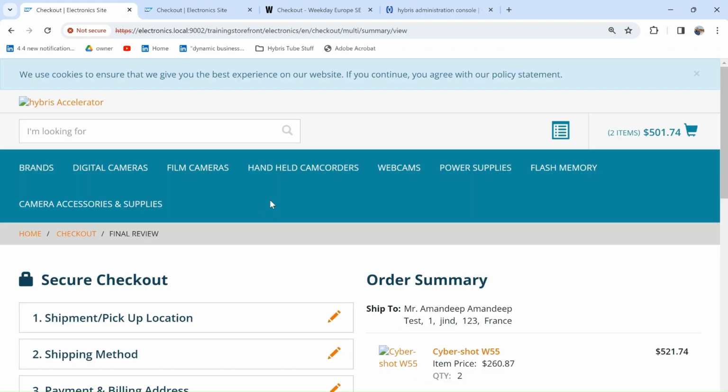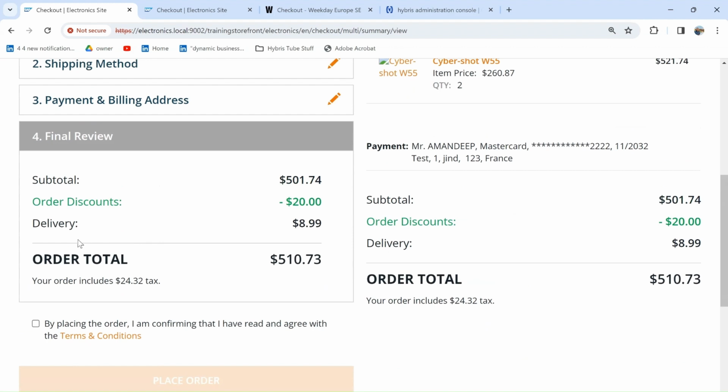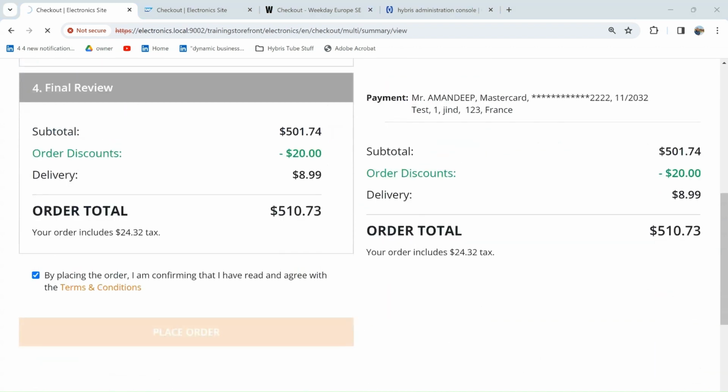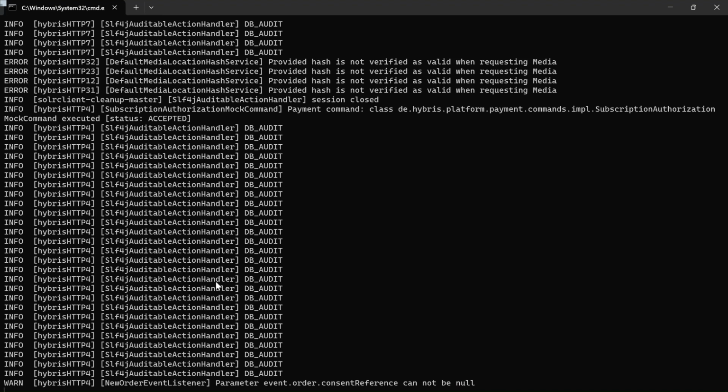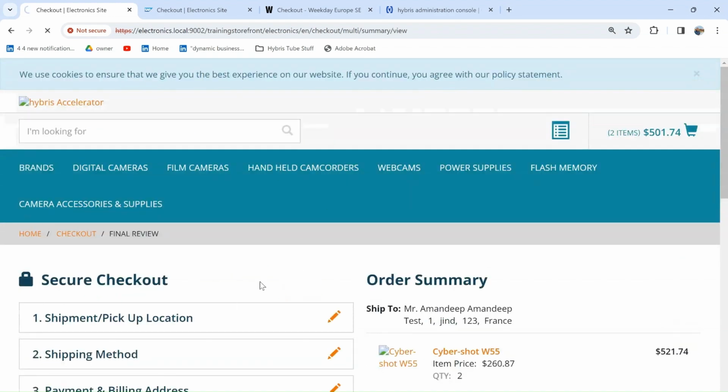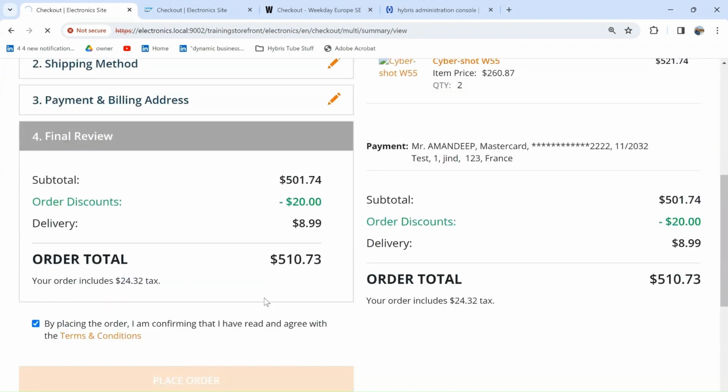So you can see now it has proceeded to the next section, and I can even complete the order. If I click on place order, you can see I will be able to place the order in the backend also. If I show you the server logs, this is how it looks. I hope guys now it is clear to you how you can fix these details. Let's wait for the order confirmation.